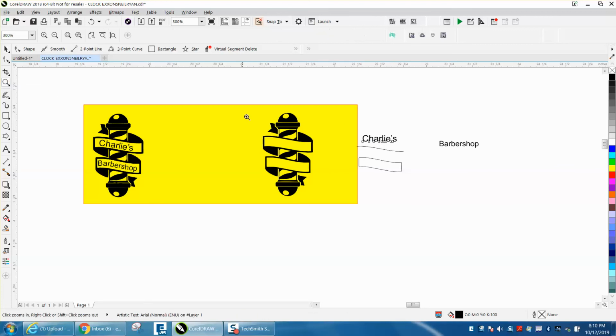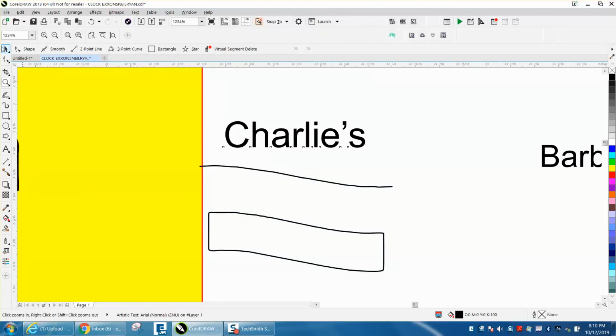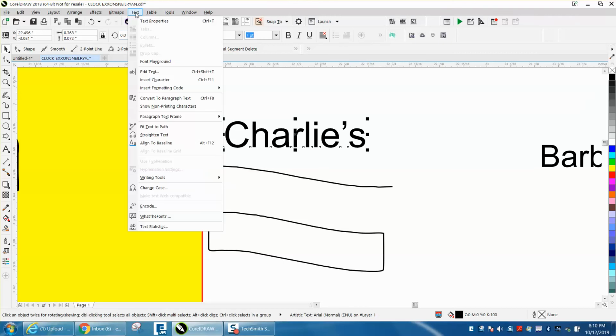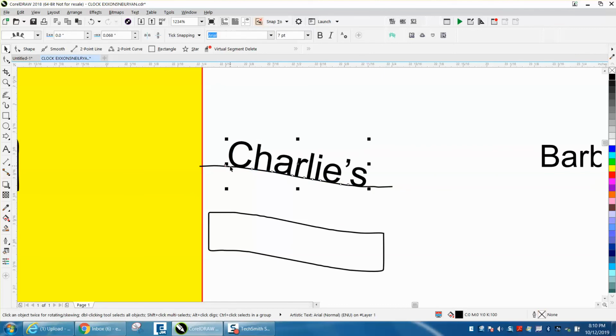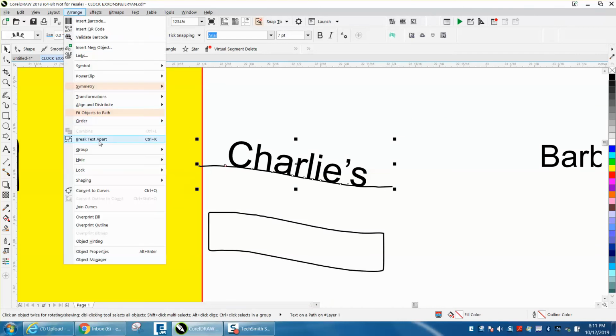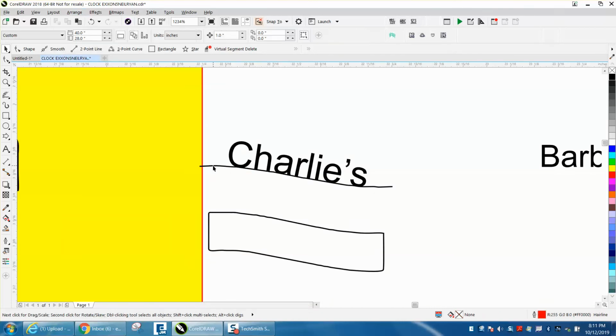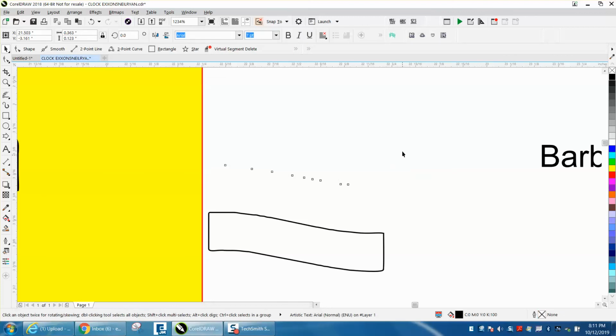And since we did not move the line, we can nudge it right back. So let's select the text, go to Text, Fit Text to Path, and put it right there. Go up to Arrange. We have to select them both. Go up to Arrange and Break Text Apart. Get rid of the path. Nudge Charlie over the same distance.